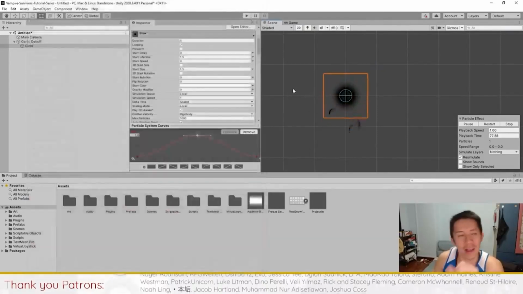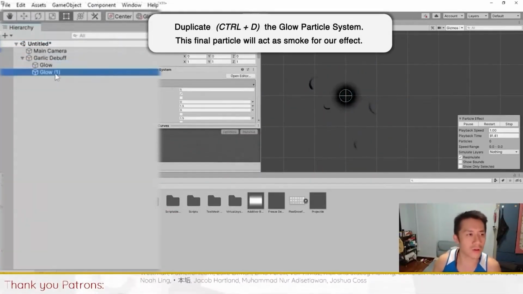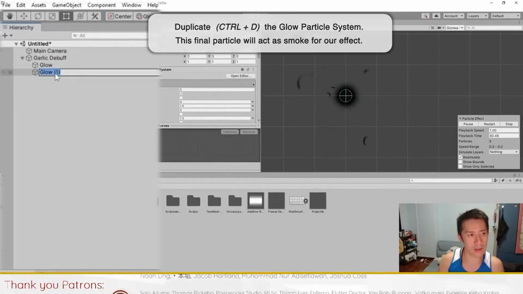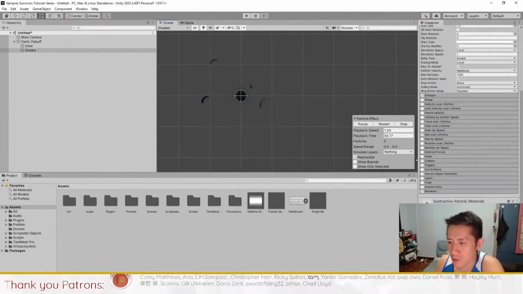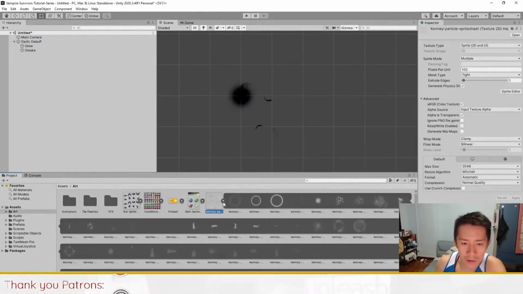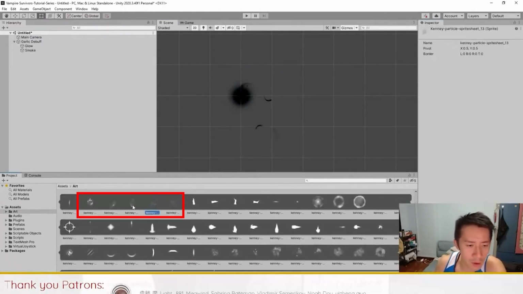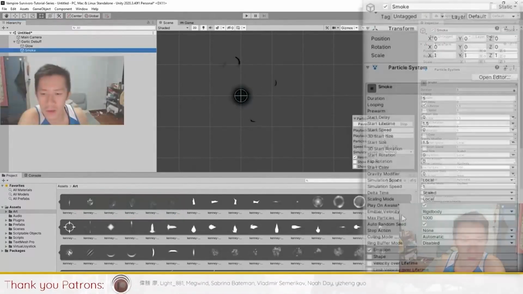So this is the second layer of effect, and the last layer of effect is, I'm just going to duplicate the glow over here and call this the smoke. What the smoke is going to do is it's going to be a custom texture, and this time we're going to go back to Kenney's sprite sheet over here, and you'll see there are some smoke particles. It's actually for fire, but we can use it as smoke as well.